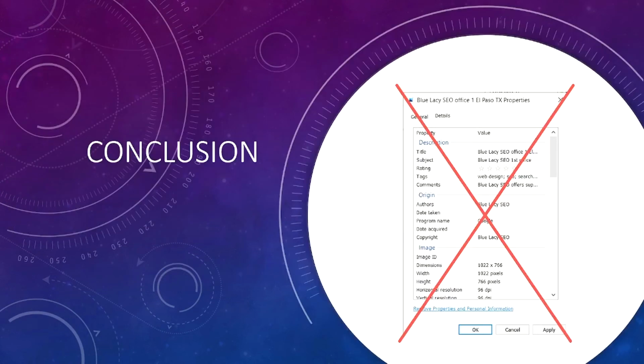So, in conclusion, based on testing and what Google has said, I tend to believe that Google does not use EXIF data in their ranking algorithm. And if they do, it's probably a very small ranking factor. Google is reading the data, but I don't believe it is for SEO purposes.